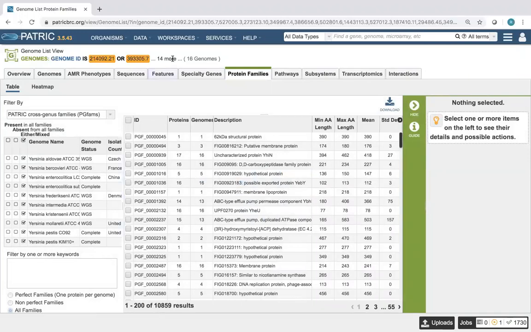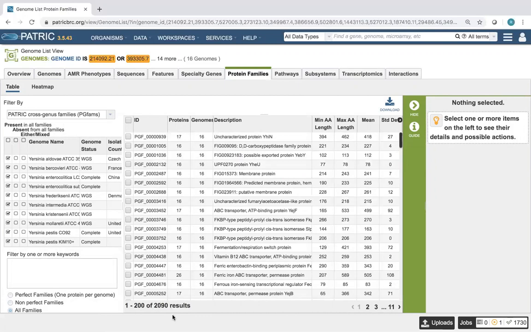So across these 16 genomes, there are 10,859 protein families. So once again, we're looking for protein families that are shared across all the genomes. To see that, click in this checkbox at the top that says present in all. And this one has 2,090. All right, so it sounds pretty good. This is treatable, and the other group seems to be treatable. They seem to have enough protein families among them that you can build a tree with them.